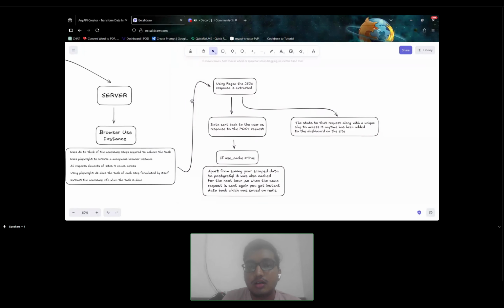And there is a unique slug for each request that has been provided to you. Now, if use cache is true, which is true by default if you do not tell it, apart from saving the data to PostgreSQL, it is cached for the next hour as I told you.